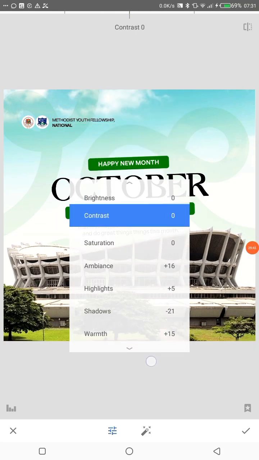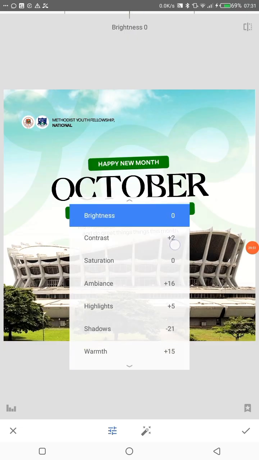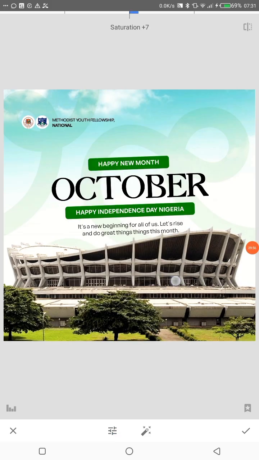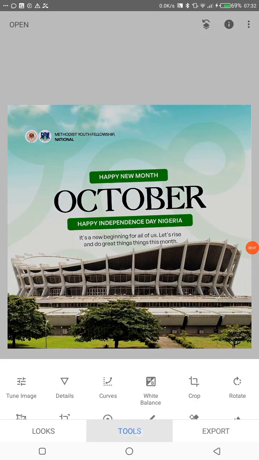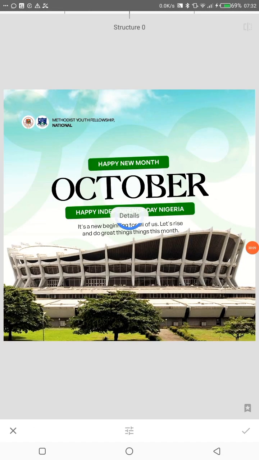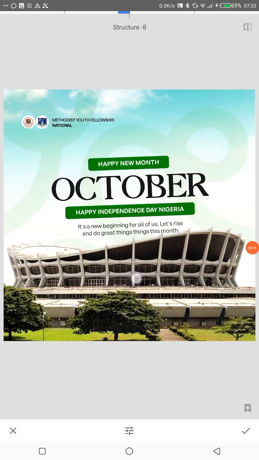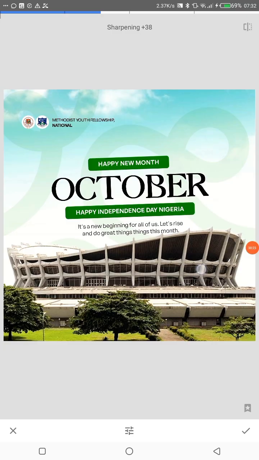Then I'll go to contrast, increase a little bit. It starts, I just know what I'm doing, and then I'll increase saturation a little bit. But now, see how the design was looking. Now look at it now. See how it was before. Look at it now. Then another place I go is details. I don't do much of structure. If you increase structure, this texture I added will come out. So I'll just leave it there, and I increase sharpening. And with that, I'm done.